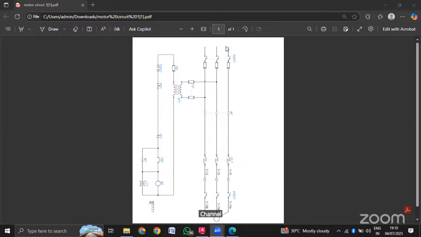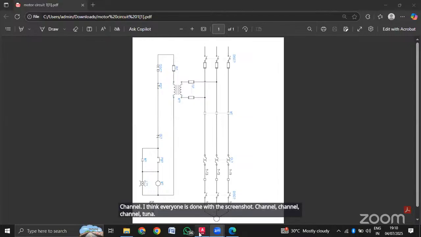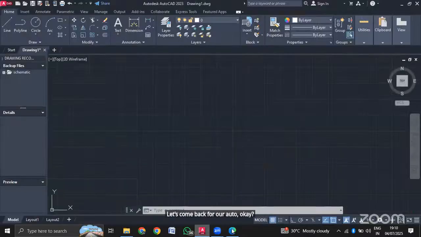Okay, I think everyone is done with the screenshot. Let's come back to our AutoCAD. So this is what we are going to draw.